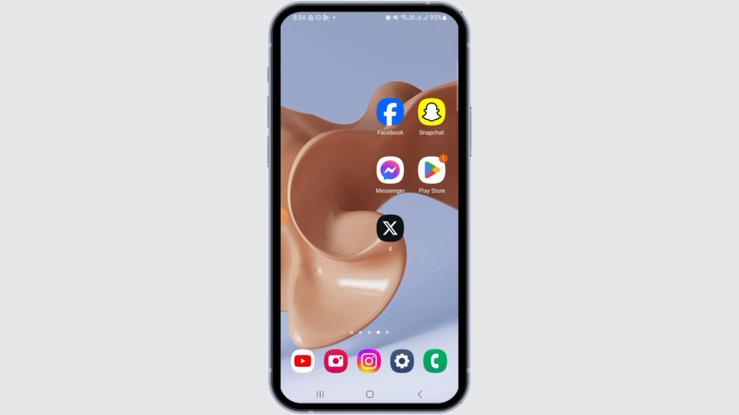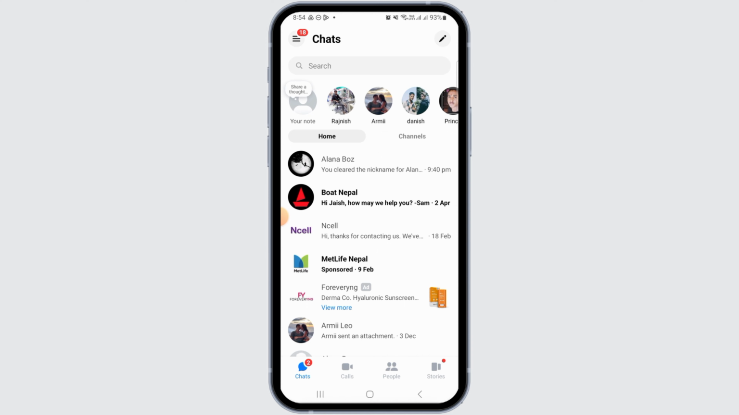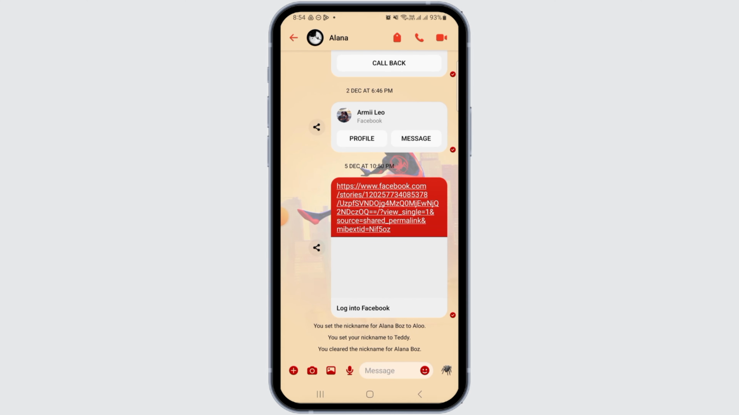If you want to enable secret conversation, the first step is to open Messenger app on your device, be it iPhone, Android, or iPad. Once you have opened the application, make sure to log into your account. Now open the conversation in which you want to use secret conversation. It can be an existing conversation or a new chat.